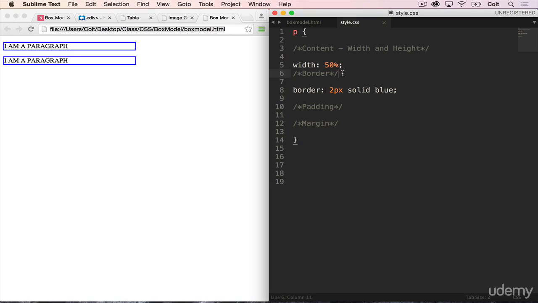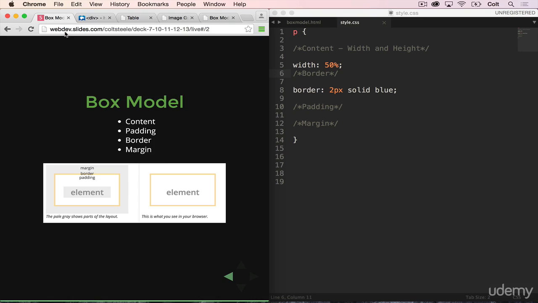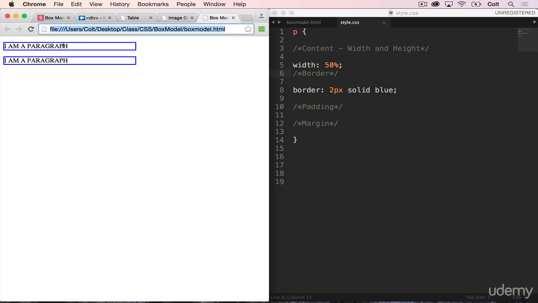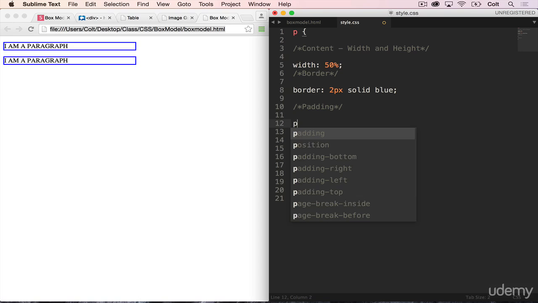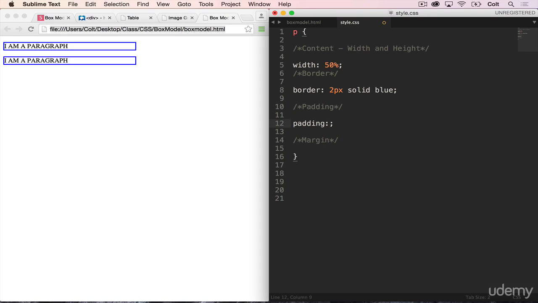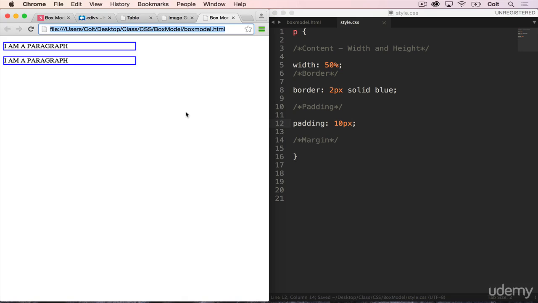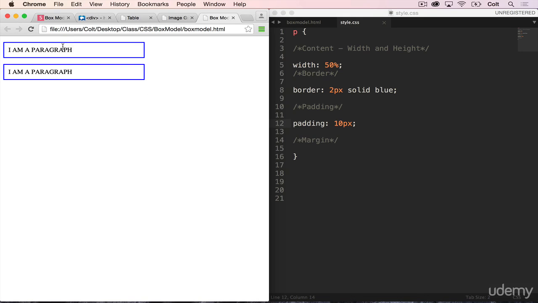And then the next property we're going to talk about is padding. And remember, padding is this space between the element and the border. And right now we don't have any space. The border is right on top. So there's a property called padding, and we can give it a number of pixels. And let's do 10 pixels to start. Save the file, refresh, and now we have 10 pixels of padding on all sides.